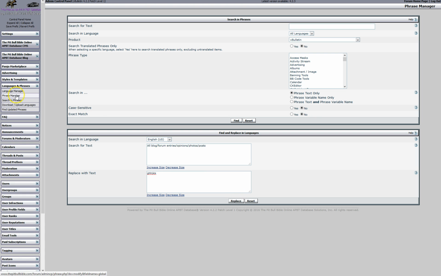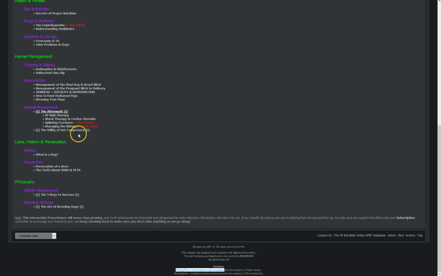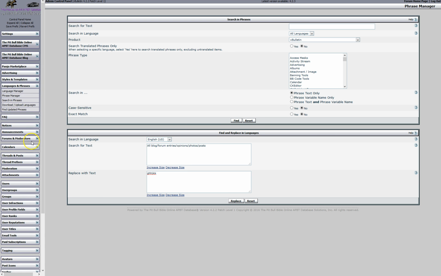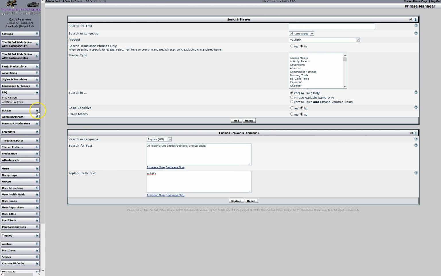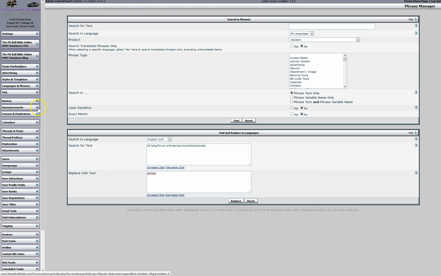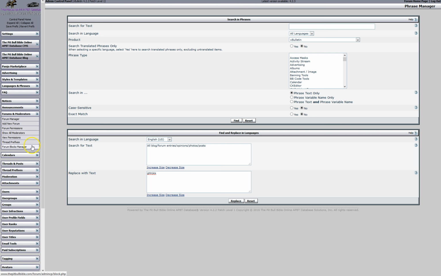So there's the language manager, phrase. These are basically ways in which to customize the site to say whatever it is you want it to say on every damn page that loads. Okay, so moving on, FAQ. I never bothered with that. Notices, I've never used that. There's notices you can put up. Announcements are like the same thing. I've never used it.